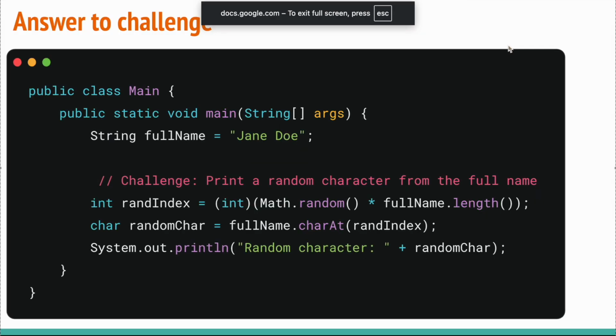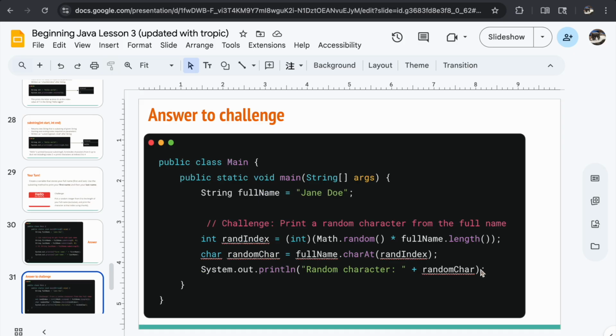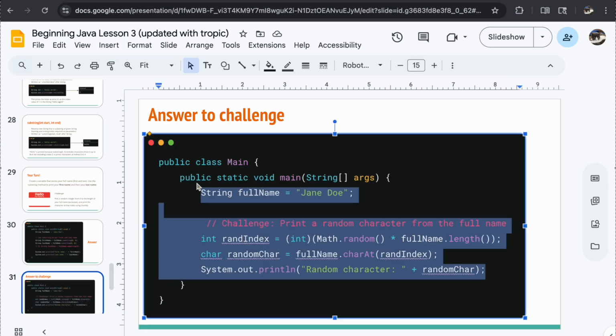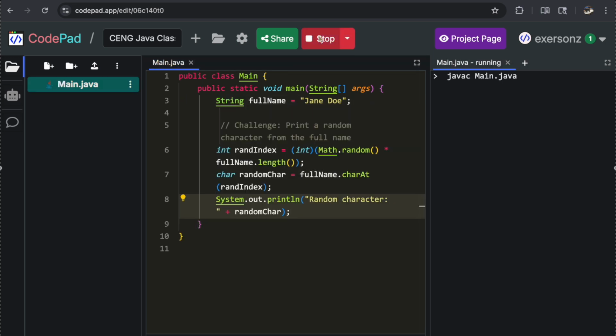Nice. And now for the challenge, we're simply generating a random index that's an integer using the full name's length as the range. So we're using the .length method. And then we're finding a random character at that random index, and then we're printing it out. So when we do that, we get a random character like E or D.